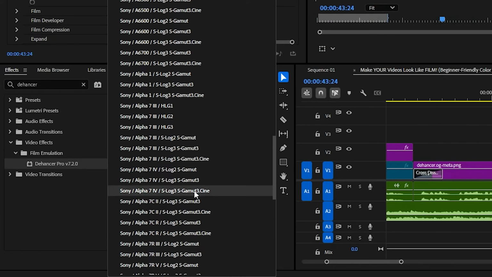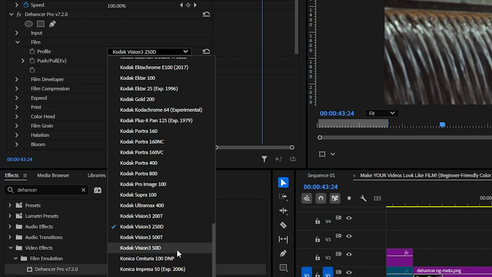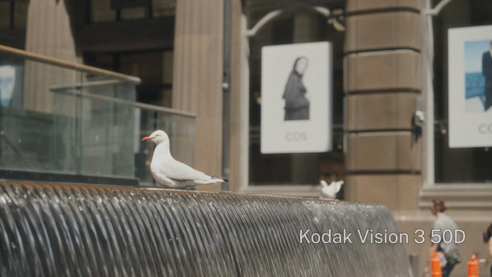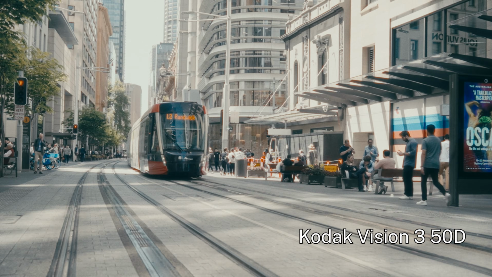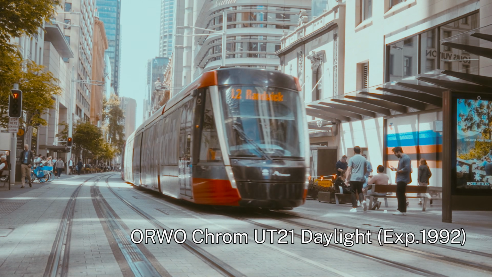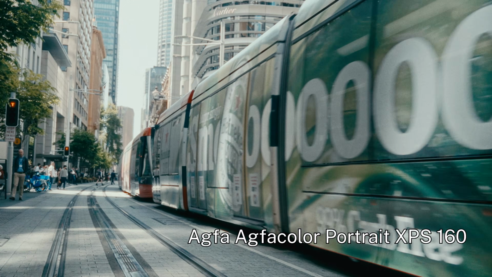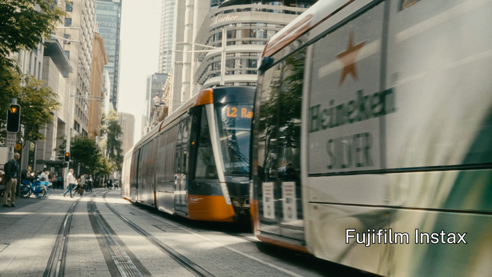Select your camera model, the look, and off you go. One of the best things about Dehancer is its selection of classic film stocks. Here are some of the ones I liked. Each film stock has a distinct look, letting you dial in unique aesthetics right from the start.